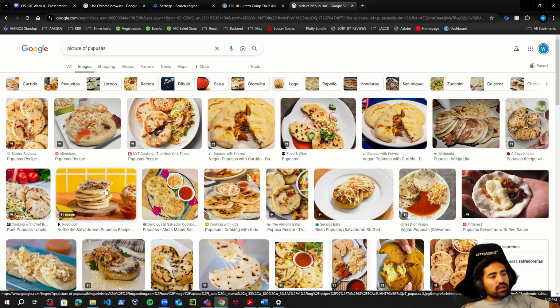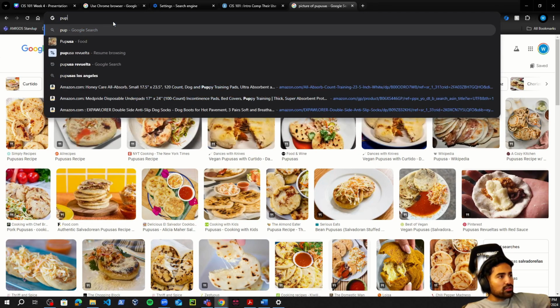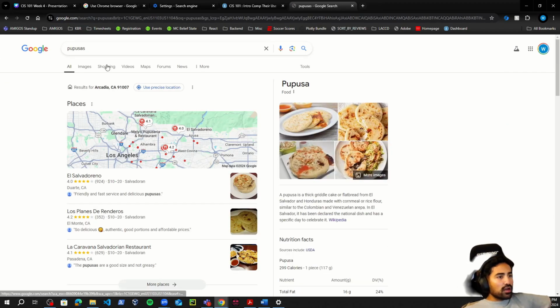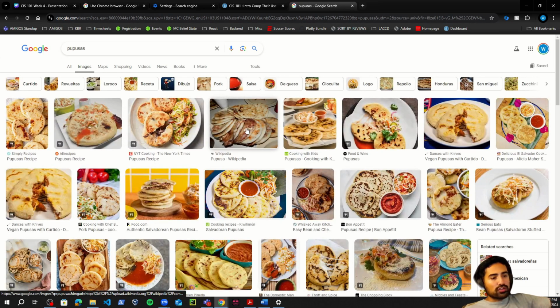How do I save this picture? Now that I've searched for it, I put pupusas. I don't even have to put pictures. It'll probably give me the option for pictures here on the right. So, more images. With Google search, they always have some of the best interfaces because they are some of the biggest products. All right, I want to save one of these pictures.